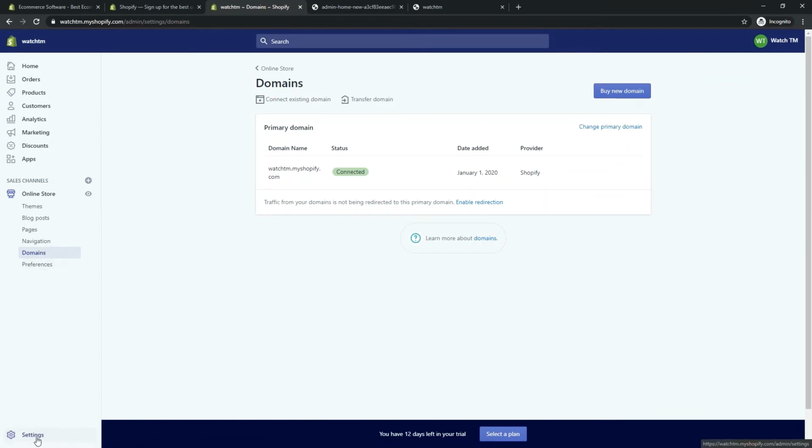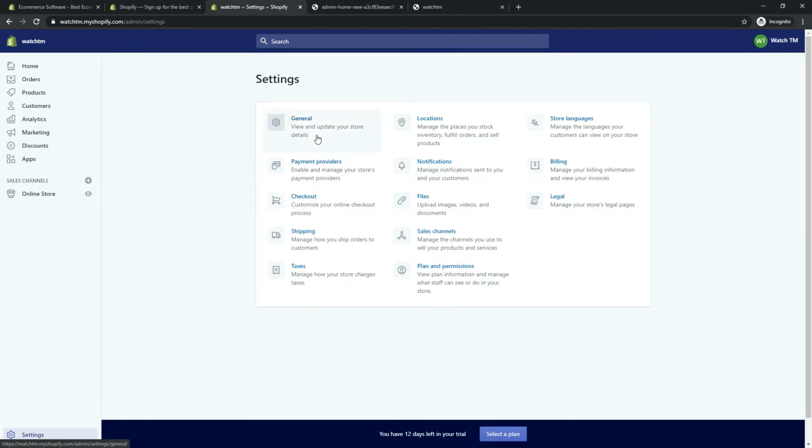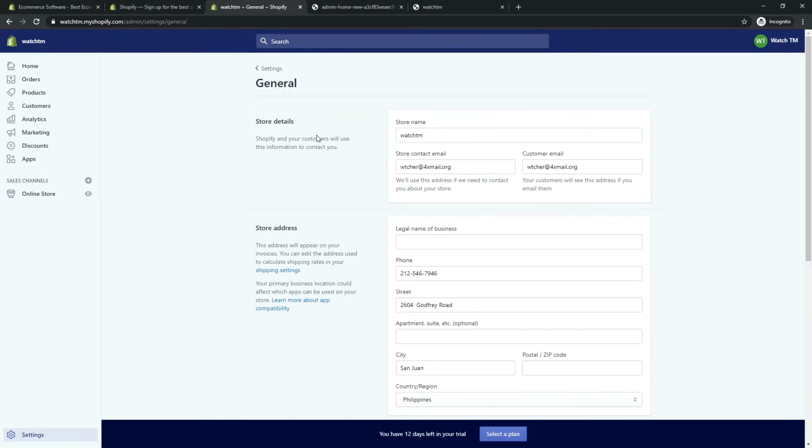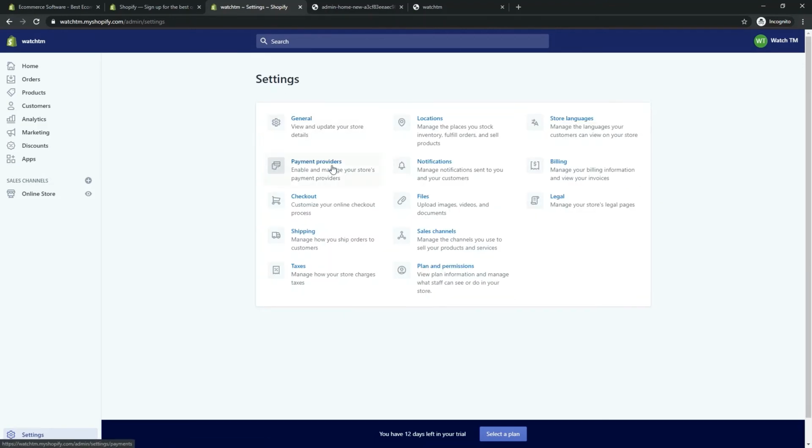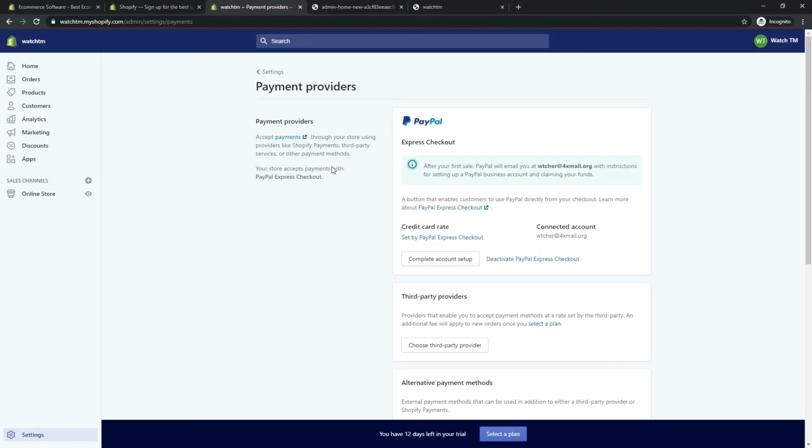At the bottom left, you should be able to find your account settings. Let's start with the general setting. The general setting allows you to view and update your store details. This includes your store name and store address, which will also appear on your invoices. Then we have the payment provider setting. This allows you to manage your store's payment providers. This is an important step toward getting paid by your customers. When a customer checks out, they can choose to pay for their order using any of the methods that you've enabled.